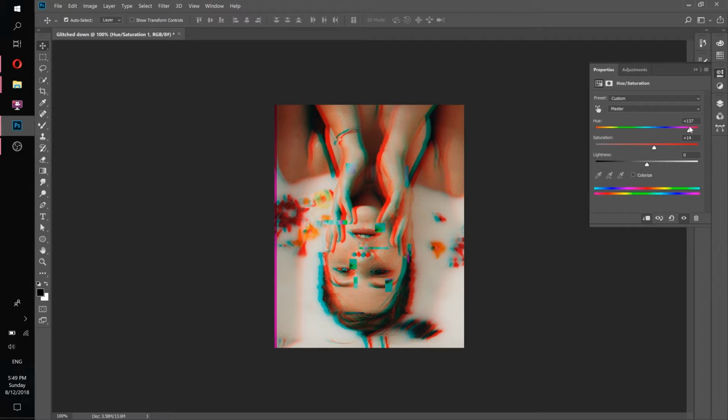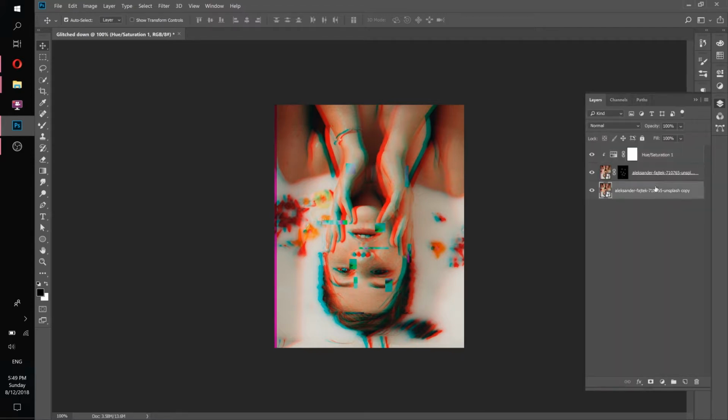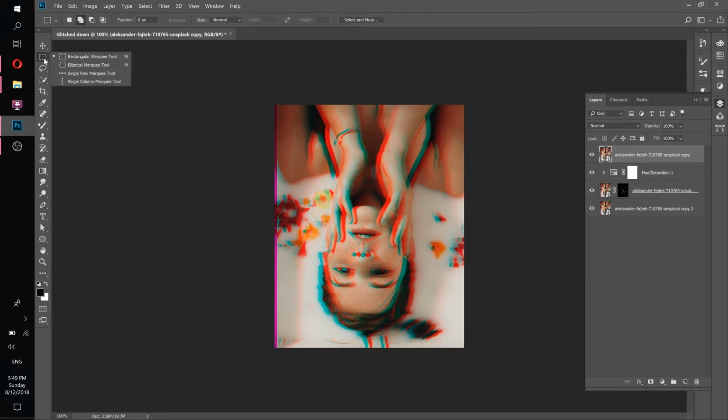Yeah, this should be fine. Let's continue. We also need now to make a second copy of this, so just hold Alt and create a second copy. Now this copy should be higher. Okay, let's select our rectangular marquee tool again, and now let's try to select some other points. So we'll have two glitch effects basically, like this, like this.